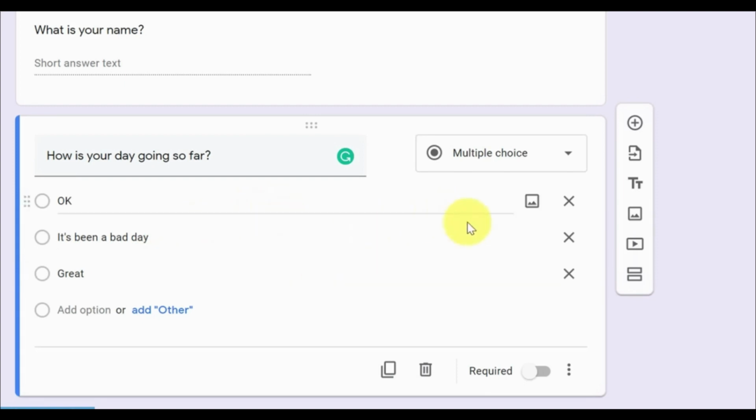You'll also notice that there's a little image icon here to the right as well. Depending on the type of question you choose, such as multiple choice, you can add an image to these answers. So maybe I want a great big happy face beside great. Maybe I want a sad face beside it's been a bad day.